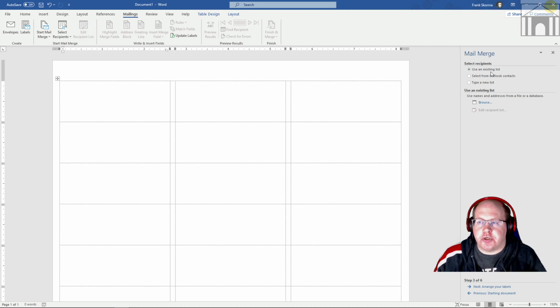So in this case, we're going to choose this first option, use an existing list. And we're going to come down and choose the list. We have to go to Browse to find the file that we're working with. So I'm going to click Browse.